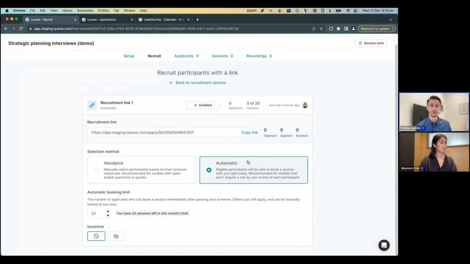You'll get a chance to review those applications and then decide who you want to send out invitations to as a second step in the process. So handpick is a little bit slower, but you do get more control over who you speak to. Automatic is a bit quicker, maybe good if you think that your applicants are pre-qualified in some way. So because we're going to be sending this to our customers, they are pre-qualified, and I'm just going to go with automatic booking mode for this.